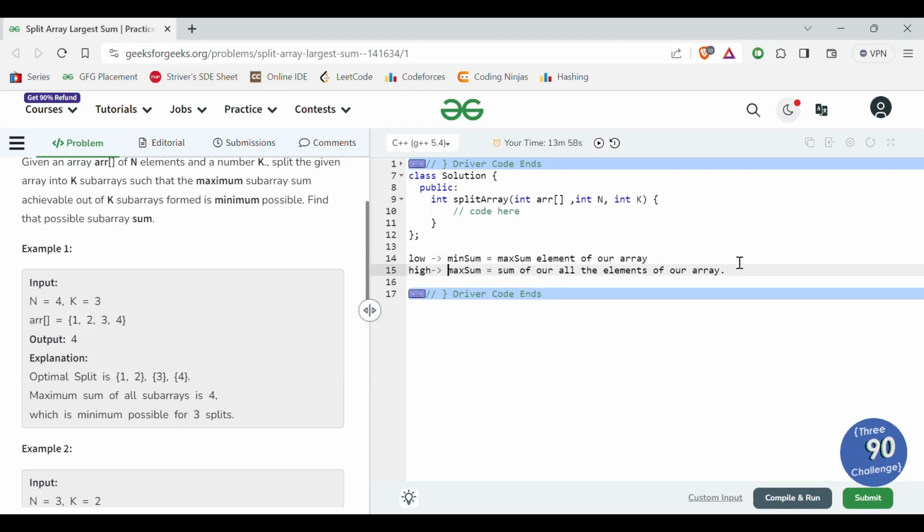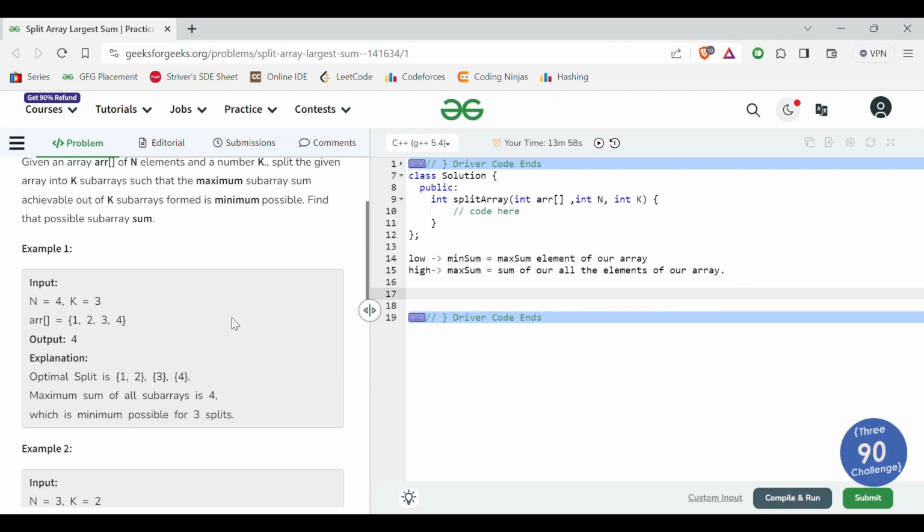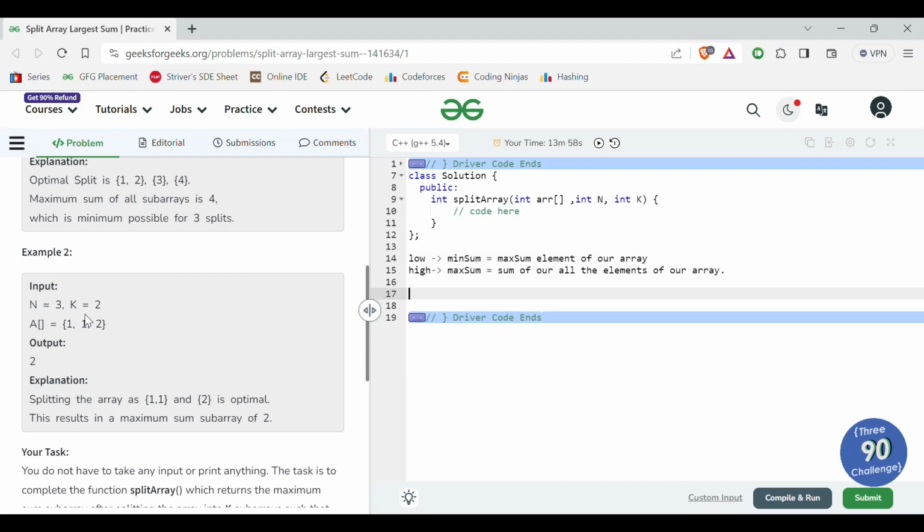So right now what we can do is, for a particular sum we can see how many splits we are getting. So let's say if we take our sum as 6, then we'll get 2 splits, but we require 3 splits. That means we'll have to reduce our sum. So we'll reduce our sum and then again check what are the number of splits that we are getting.